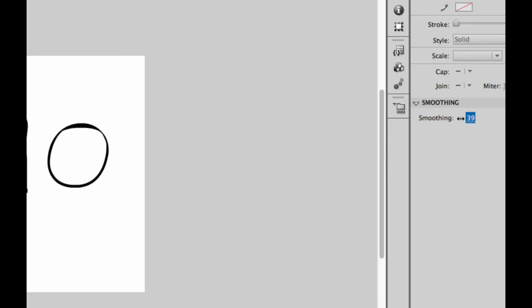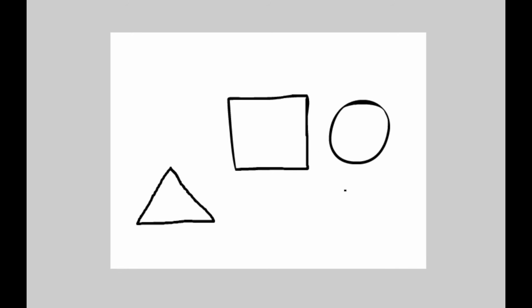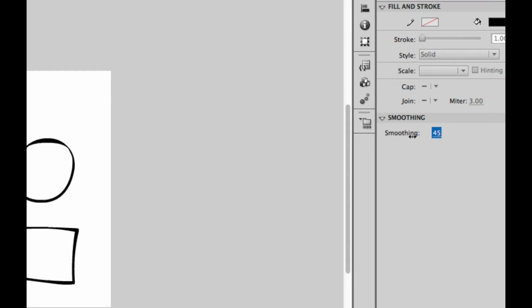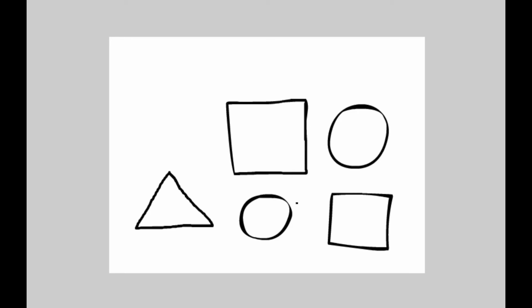If you put the smoothing on 0, then your drawing will be left pretty much as you draw it. So there's no smoothing applied, which means you get these kind of wobbly bits where your hand shook. If you put the smoothing too high, then you can end up with bits of your shape missing because Flash tries to style it too much. So what you need to do is experiment and find a value that works for you. I tend to leave it around about 50. That gives me a good mix between accuracy and smoothing things off.